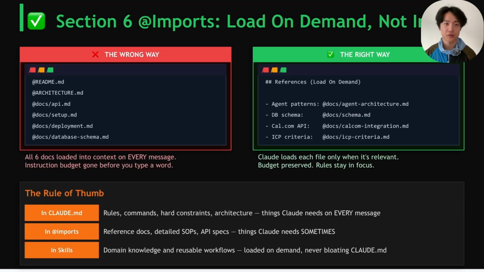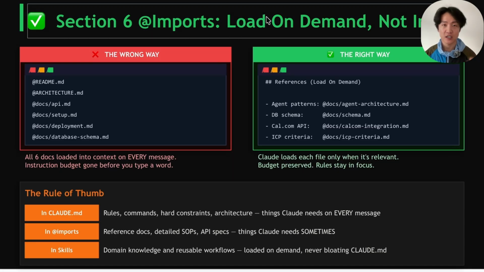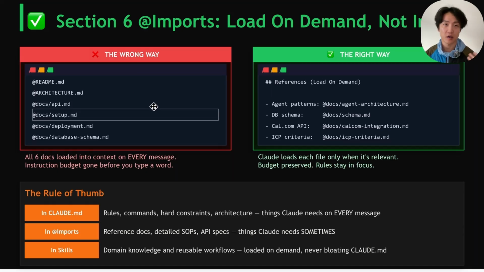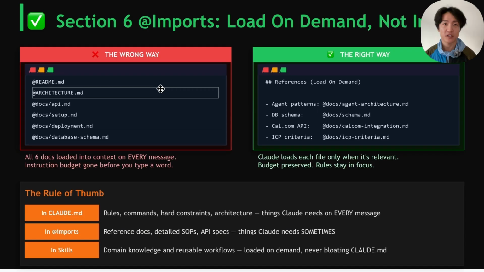And now we are on to section 6. This one is very important, because it's where most people destroy all the work they did in the 5 other sections. On the left is the wrong way: 6 documentation files imported directly into CLAUDE.md, README, architecture, API reference, setup guide, deployment, schema, all loaded inline. This means every single message, Claude processes all 6 files in full. Your entire instruction budget gone, every message.